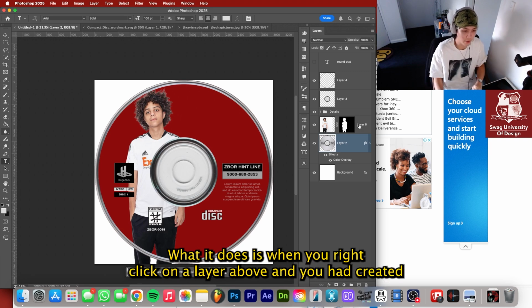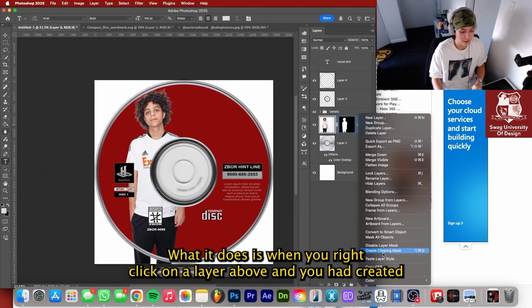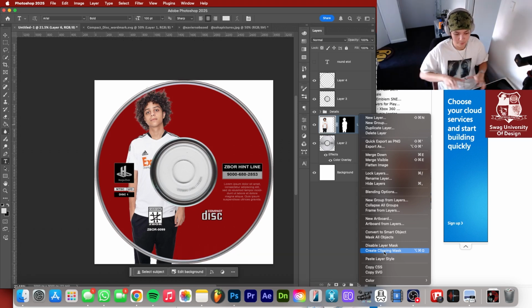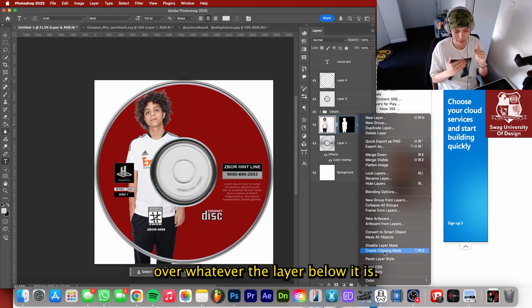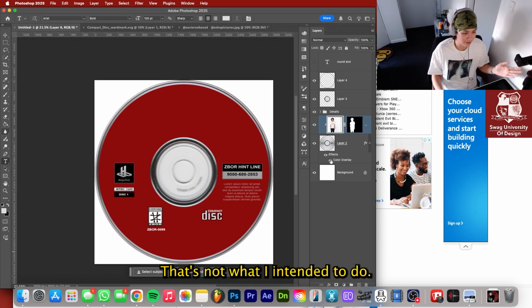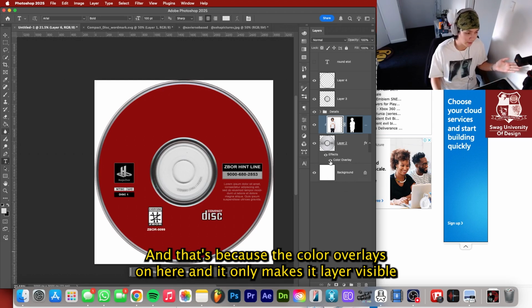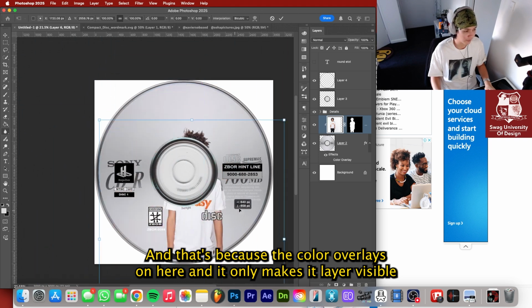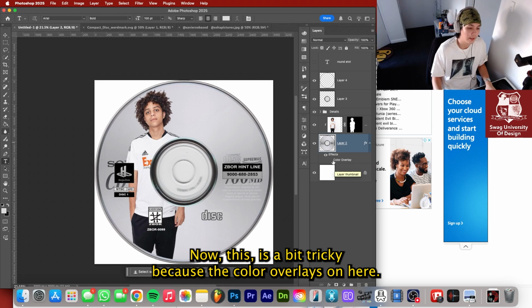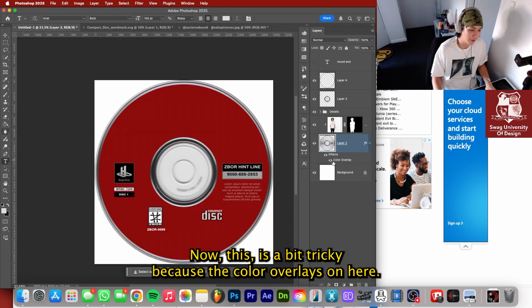What it does is when you right click on a layer above and you hit create clipping mask, it's basically going to just make the layer visible over whatever the layer below it is. So you click it, yeah, that just disappeared. That's not what I intended to do. That's because the color overlay is on here, and it only makes the layer visible on top of whatever layer underneath it is. Now this is a bit tricky because the color overlay is on here.